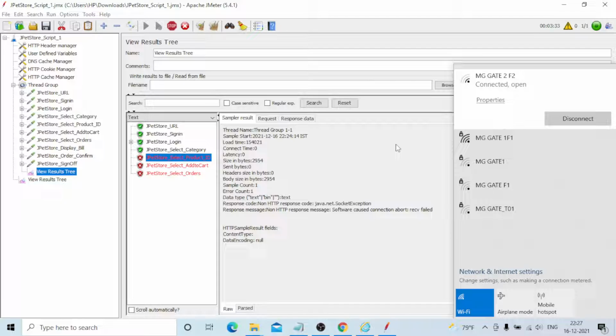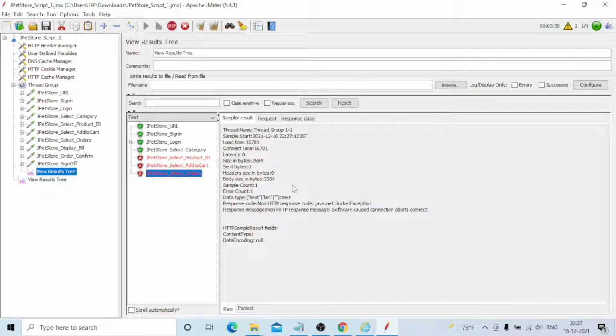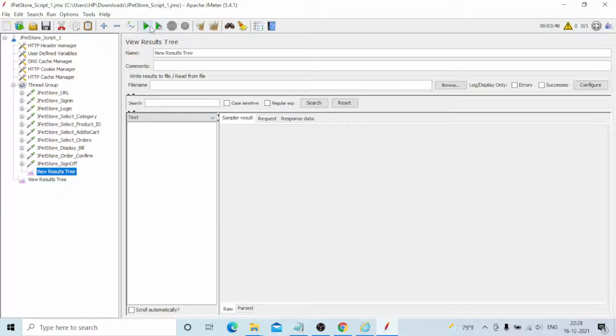Oh, it's already failed this one. Okay, software caused connection. Yeah, this is the connection timeout only. It's not an issue. The script can run one more time. Just you can leave it now. It will take a little bit of time, but it is executing that one.